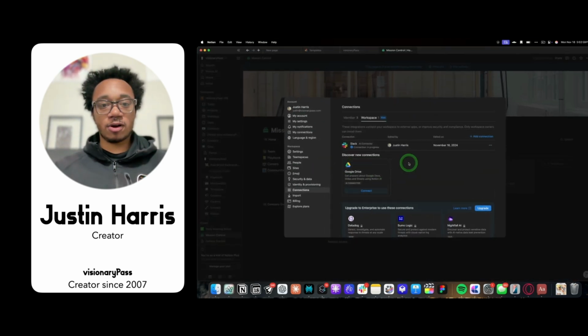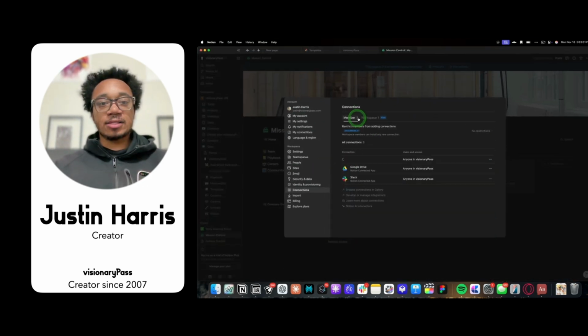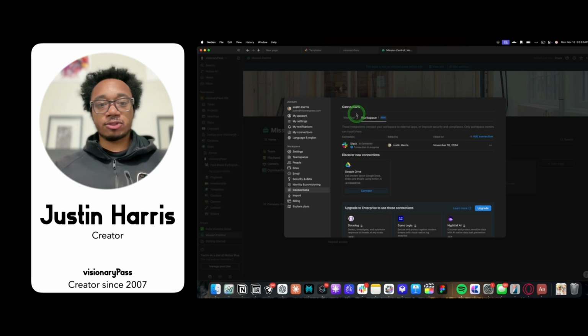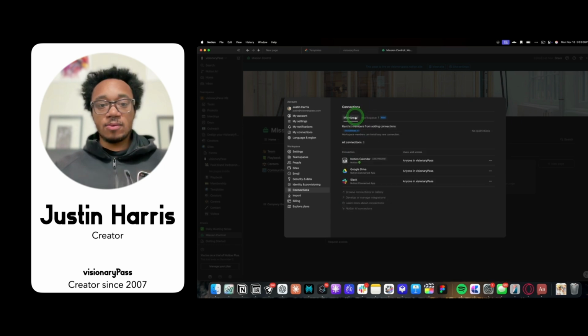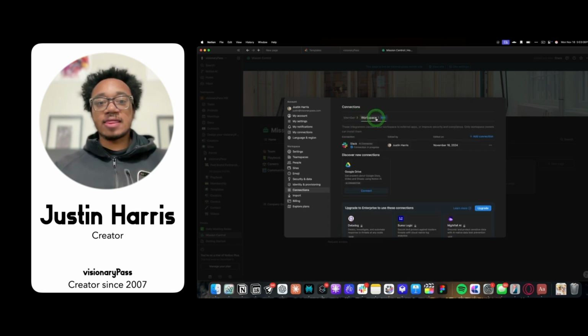I can head back over to Notion, and as soon as it is connected here, I will see a little check mark and that we are good to go with Notion connected. And that is how you connect your Slack to your Notion account.